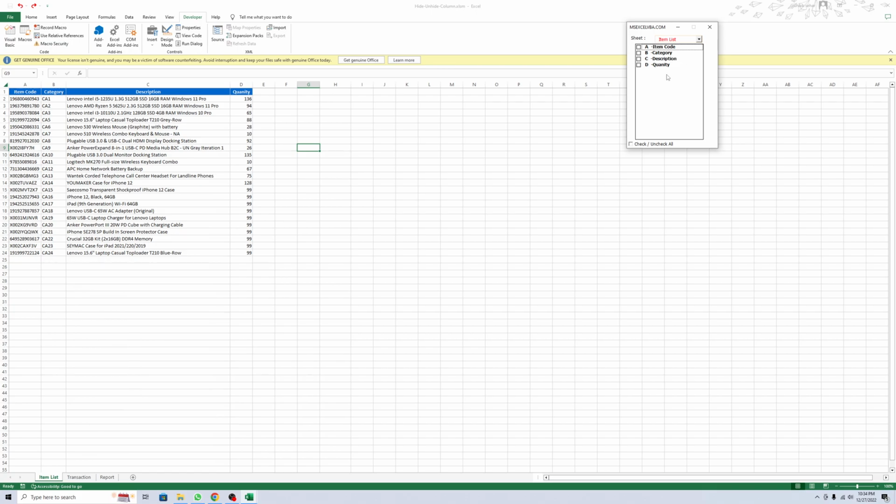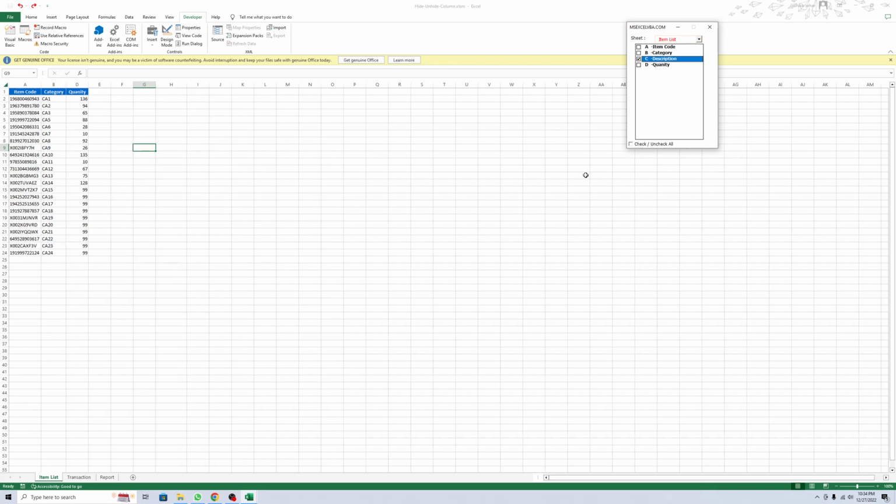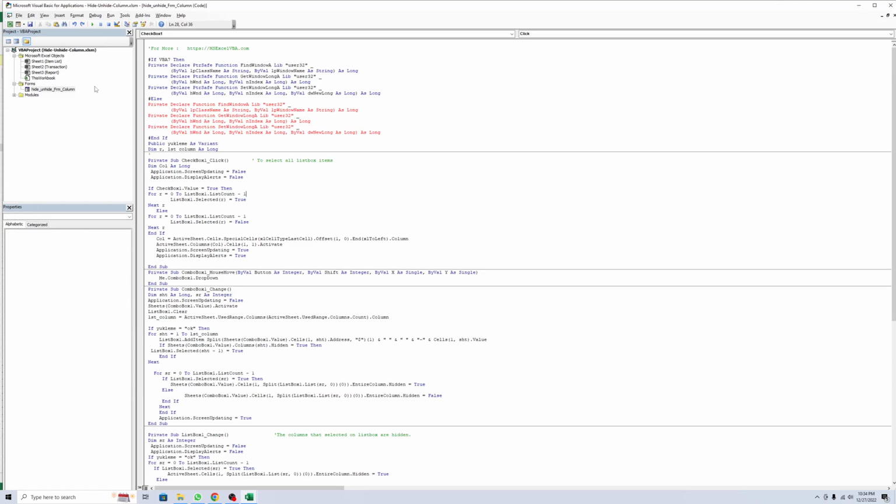Go to the item list. Here also we don't need the description. Check the column C and description. Okay, let's move to the coding. We open the Visual Basic.